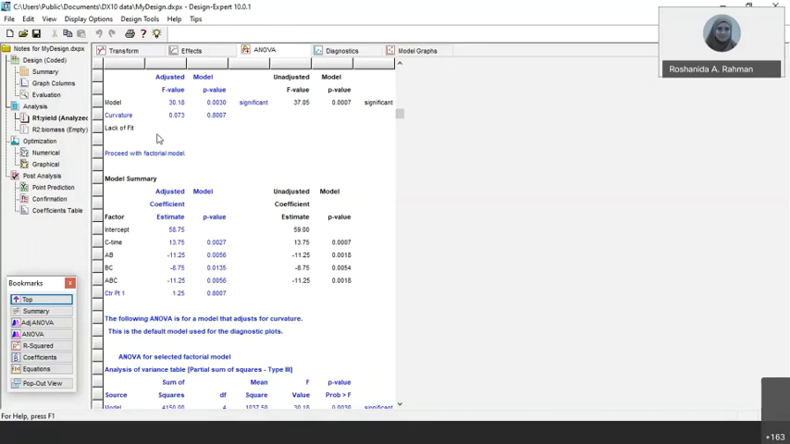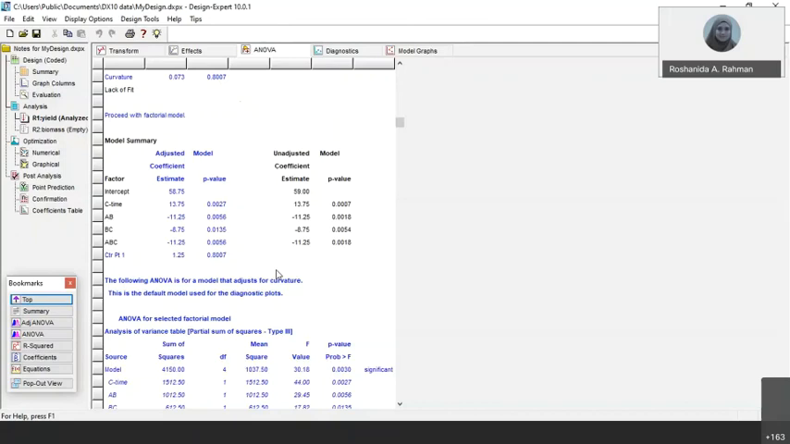Of course, it is a linear equation. I don't need to check whether it is quadratic or cubic or whatever. It is definitely linear because it is factorial design. And this is one of my factors, the C. Only C is significant here. A and B are not significant.